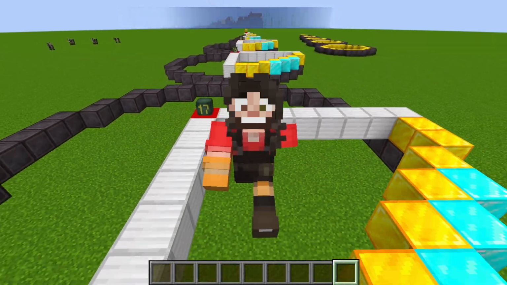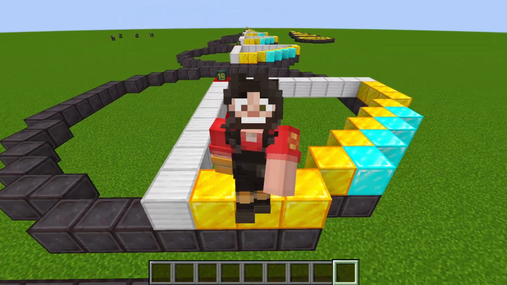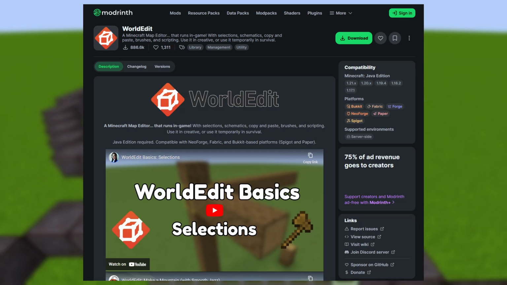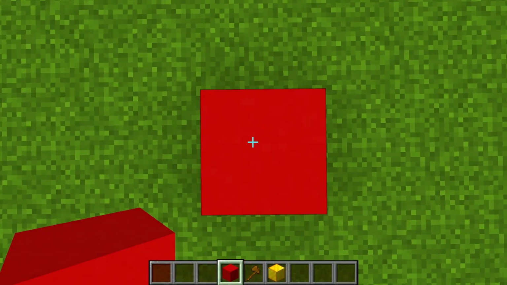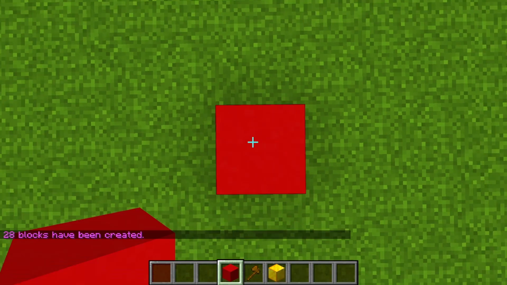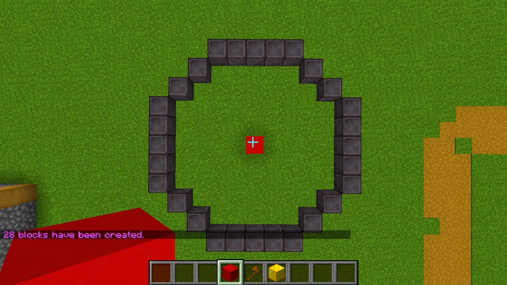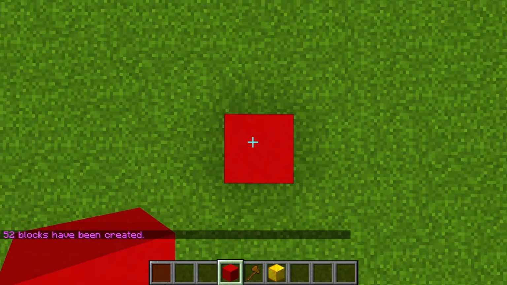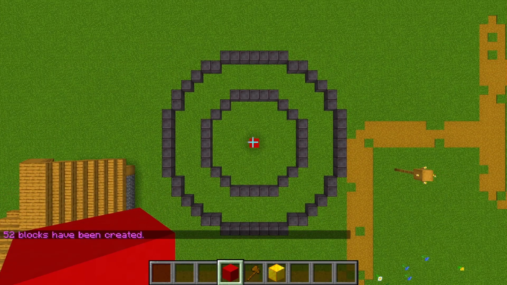Let's take a look at these three options and their pros and cons. Number 1, WorldEdit. This is a building plugin / mod. Pros: easy to build in creative and very quick, no counting, you only have to set the radius. Cons: could be hard for new players to get around all the commands.